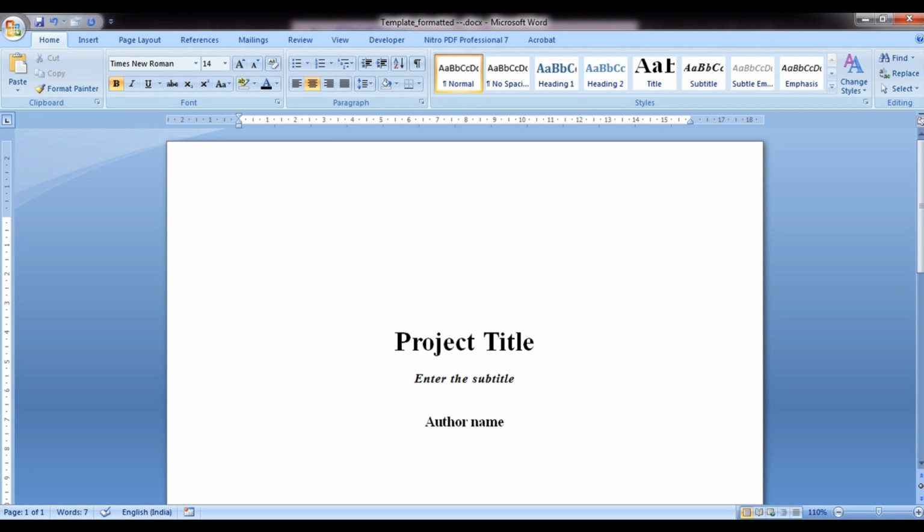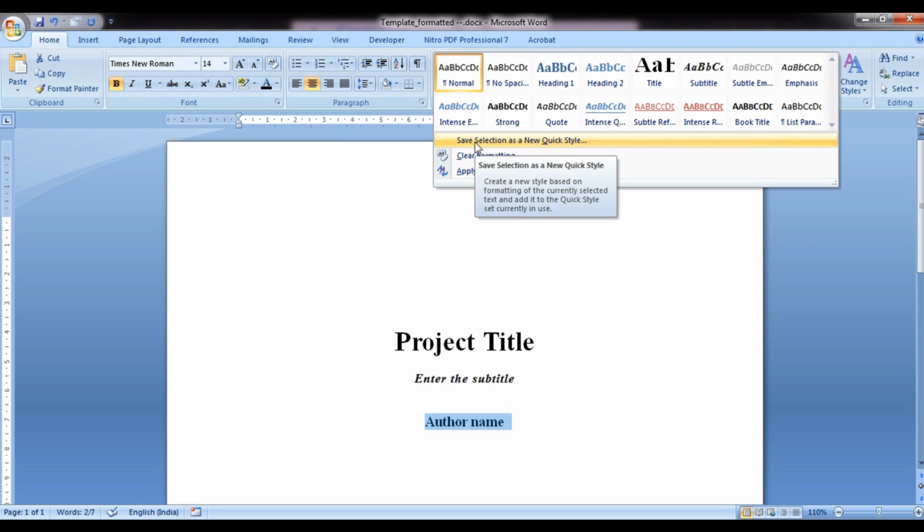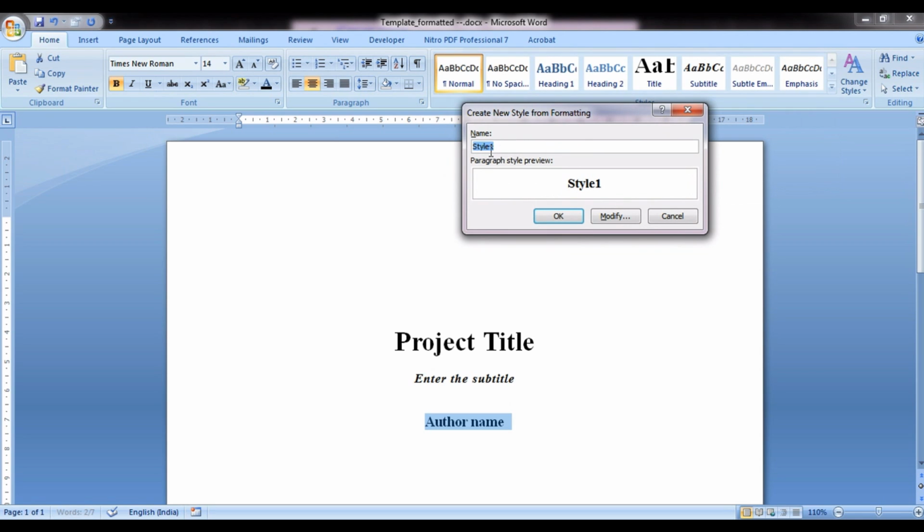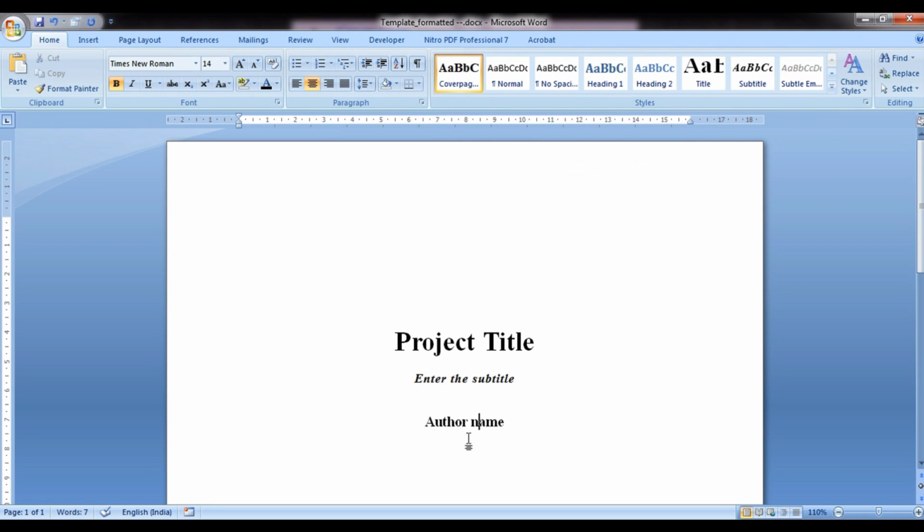So what to do now? You can just select the author name that you have written down over here, click on this small arrow on styles, and choose save selection as a new quick style. It would ask the style name, so you can write cover page miscellaneous. Okay, and click on OK. So now you have author name as a cover page miscellaneous type.